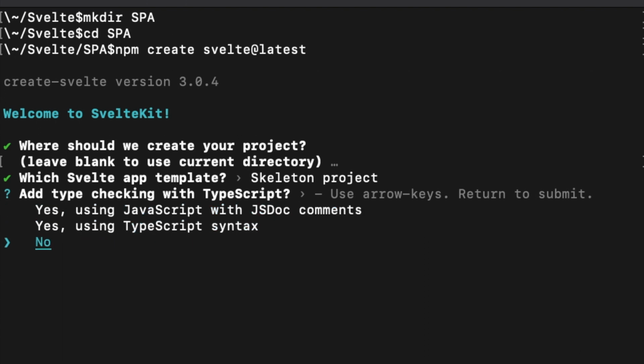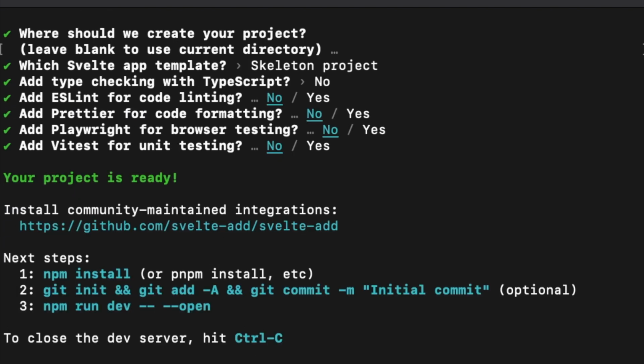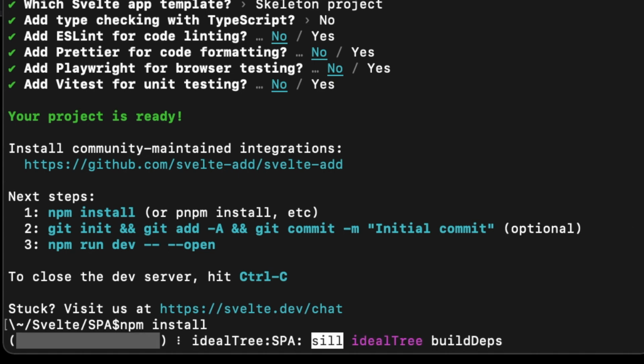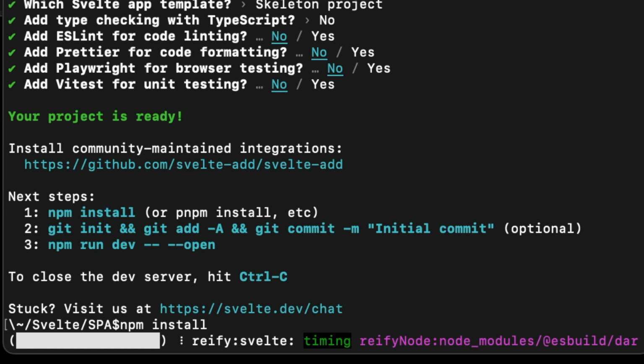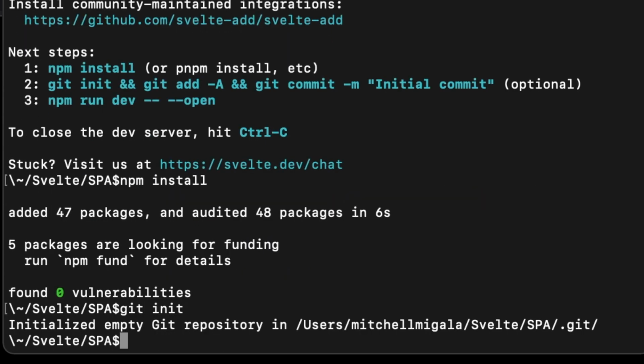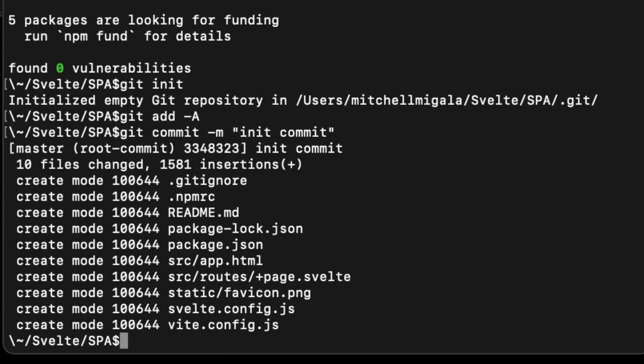And to keep things simple for you guys, I'm just going to leave all the extras off of here, and then we need to install everything. I might need to use NVM here to switch node versions. Nope, already using 18. Okay, make our git init, and let's add everything. And then make our initial commit. There. All right, now let's open this up.